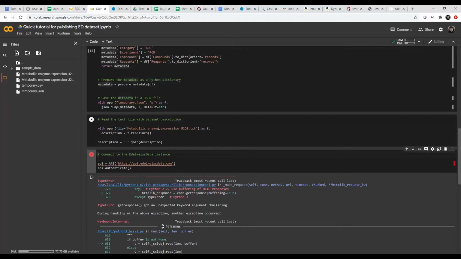Okay, now that we have prepared the prerequisites, we can proceed with publishing our dataset. First, we have to connect with the EdelweissData server, and we do this with two lines of code. First, we create an API object where we specify the URL to the EdelweissData instance. In our case, this is the address https://api.edelweissdata.com. And then we call the authenticate method on this object.